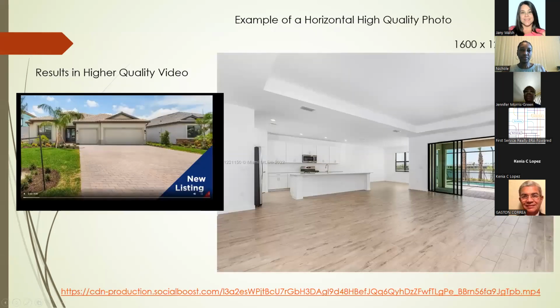Here we have an example of a high quality photo, and this is a horizontal photo. As you can see, he's getting the whole entire room here, and the size of the picture, also the pixels, do make a difference. Okay, so we have here 1600 by 1200 pixels, which is a very good size photo to go ahead and upload into the MLS. When your videos are being created, the pictures are coming from the MLS. So it does matter what you put in the MLS.